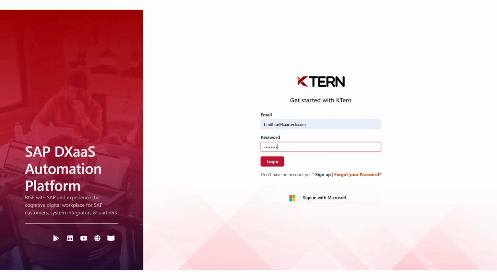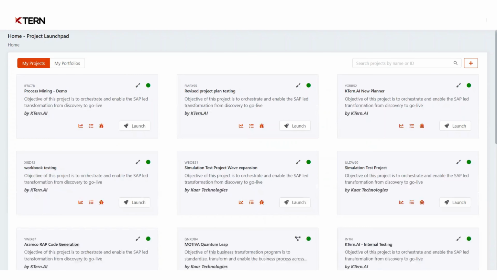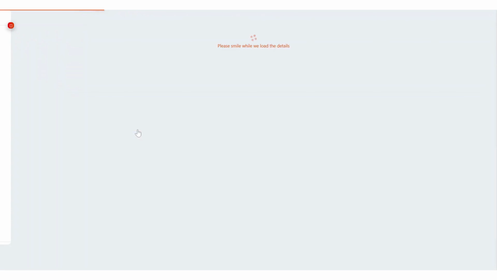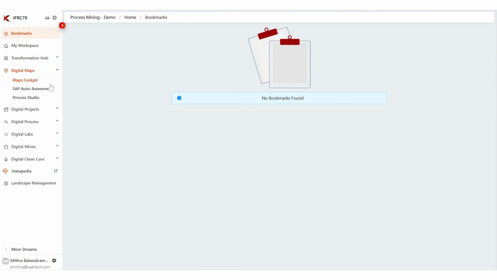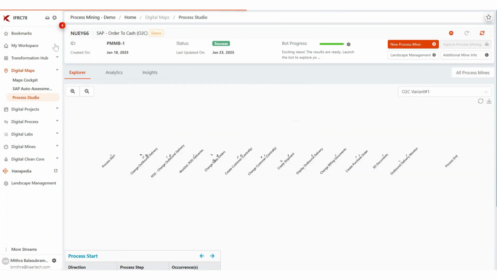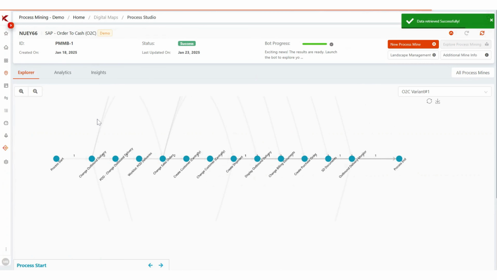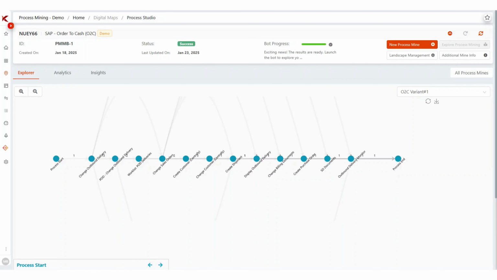Let's get started by logging into KTern using your credentials. Once logged in, navigate to the desired project. Click on this icon to expand the navigation bar. Then, expand Digital Maps and select Process Studio, where you can access data from a demo or a previously executed order-to-cash process mining bot. Next, set up the KTern connector to establish a connection with the SAP system.